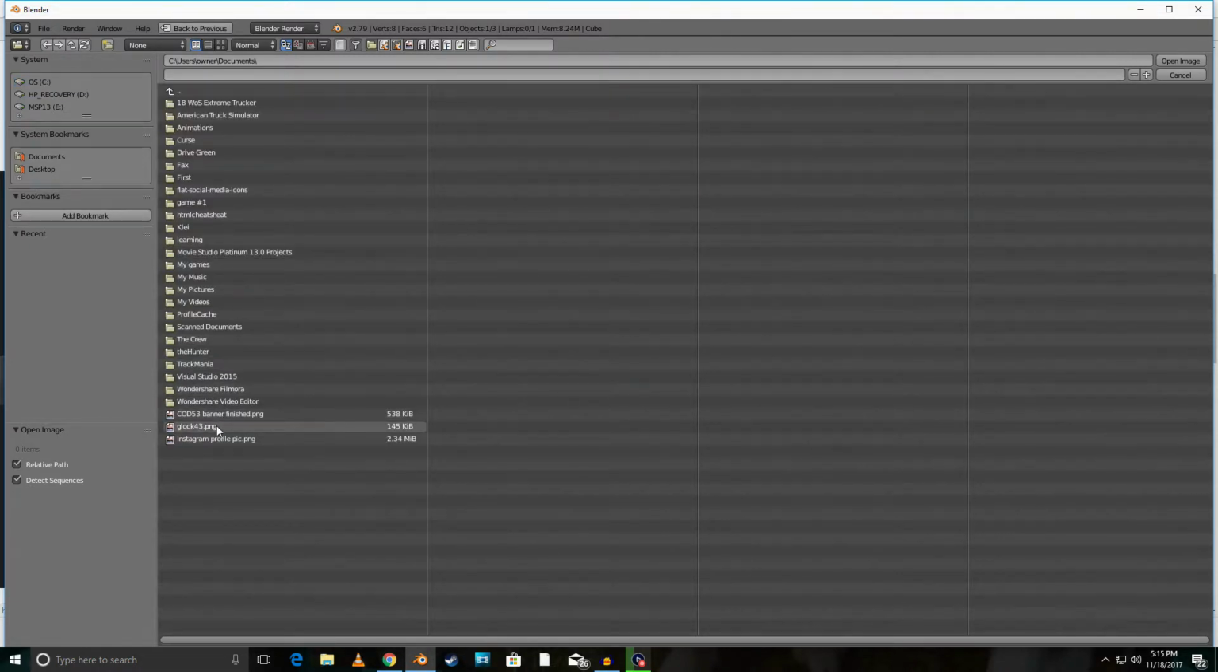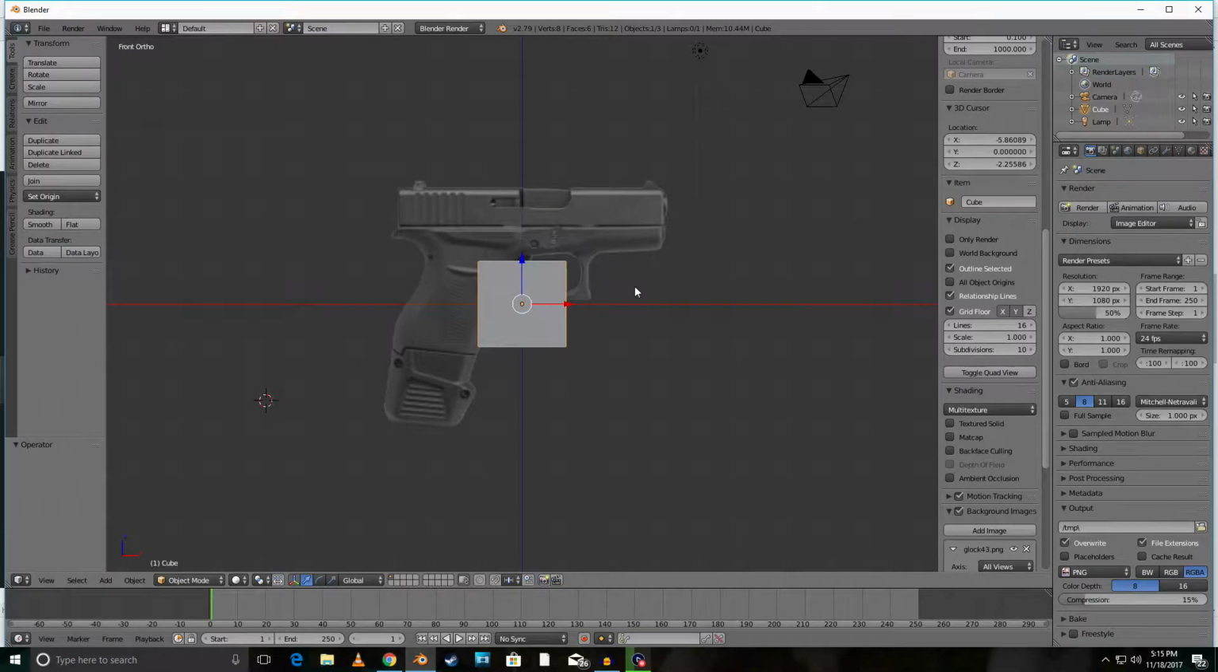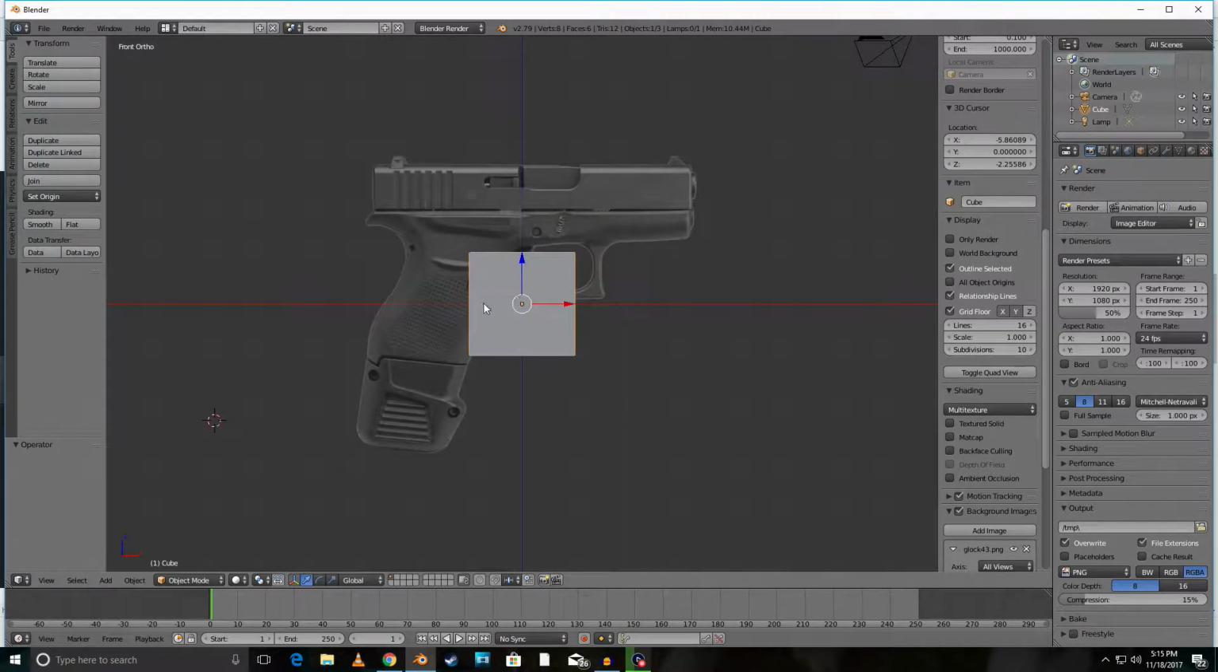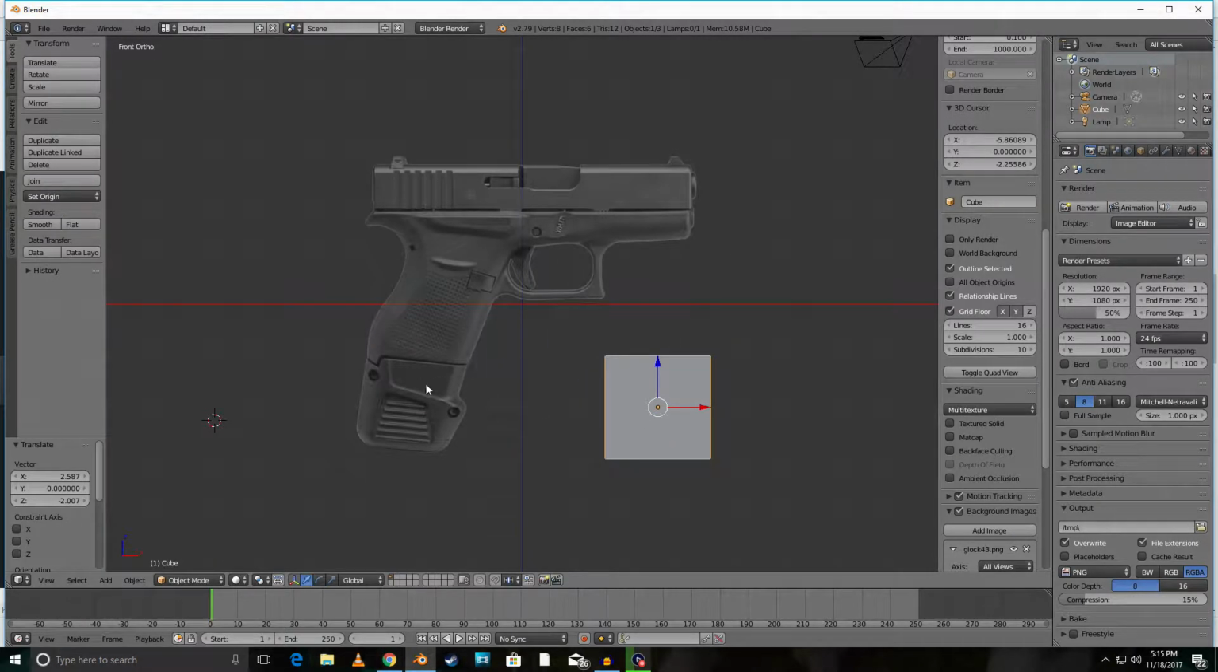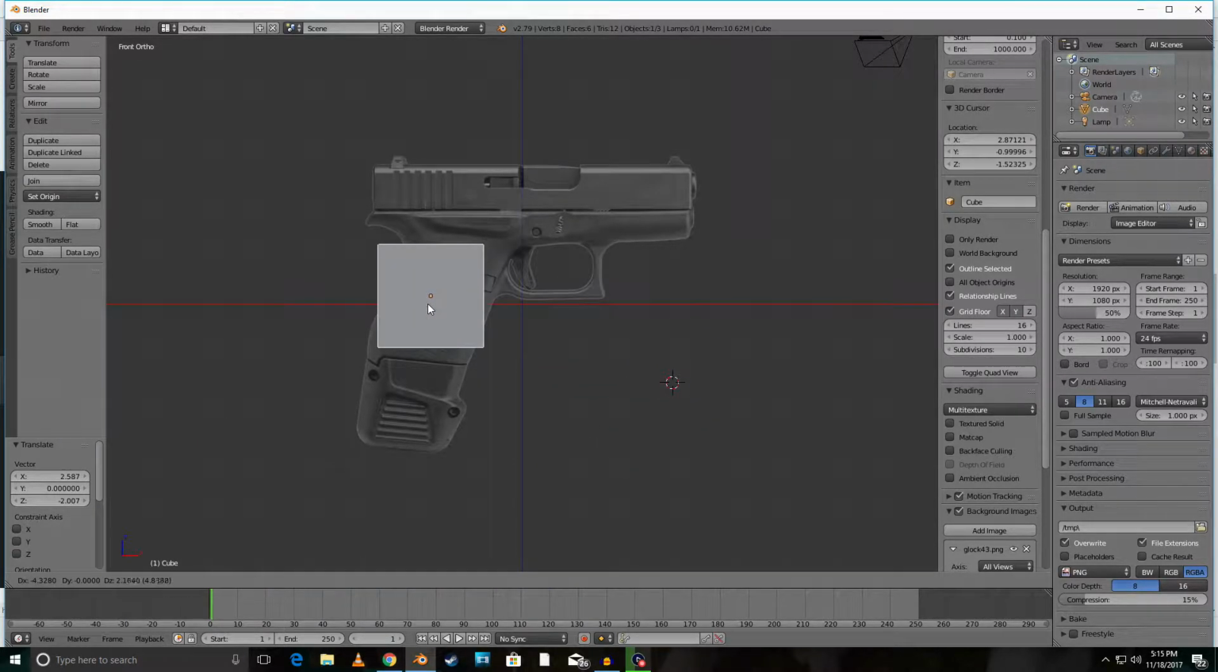Now I'm going to be modeling a Glock 43. So you just open this, and now there we have this. And I'm going to be modeling this whole thing except this little bottom piece right here. So, as you can see, we have a pistol.